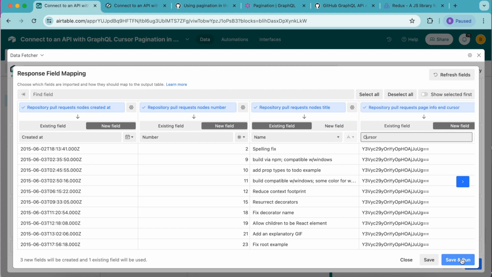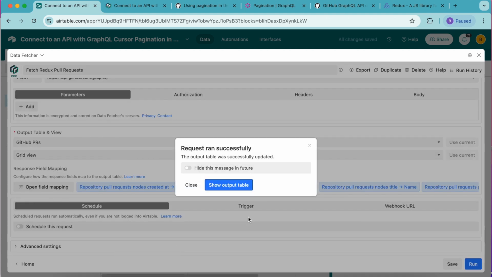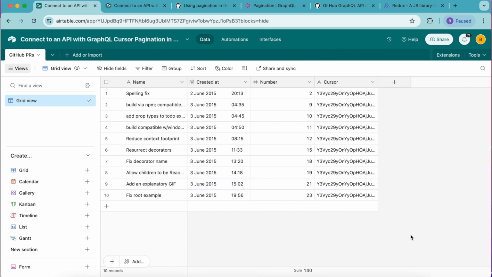Then we're going to select Save and Run in the bottom right-hand corner. And as you can see, this request is now running. Select Show Output Table, and we can close that little window over. Here we are. We arrive back to our Airtable base, and you can see all of that information has now been brought into our Airtable.